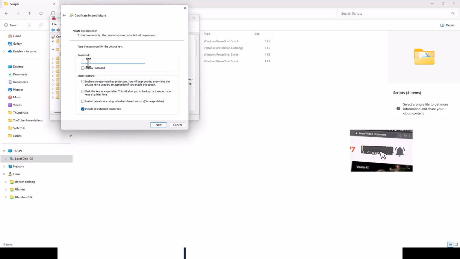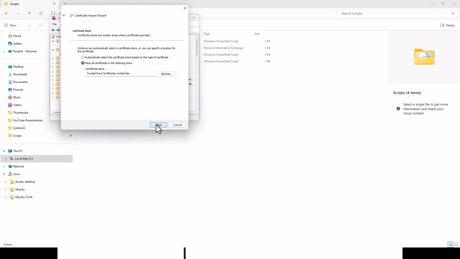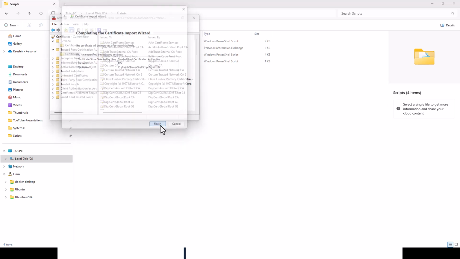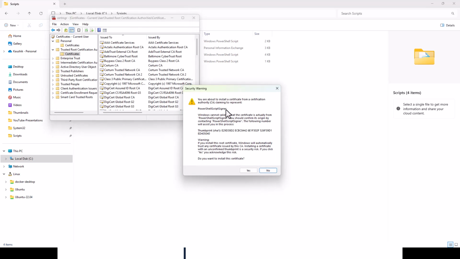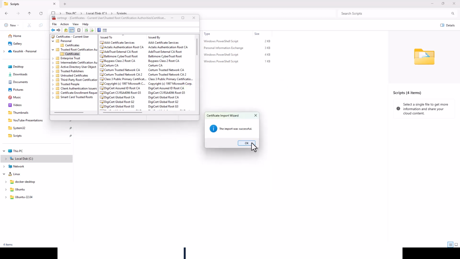and this is the password. Click on next. Automatically it has gone to certificate stores, trusted group certificate authorities. Click on next. Click on finish. We are about to install a certificate from a certification authority. Okay, click on yes. The import was successful.